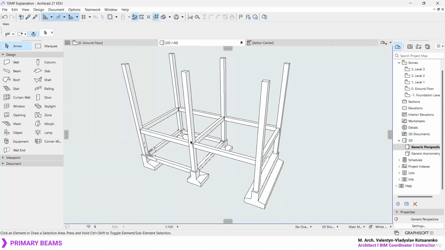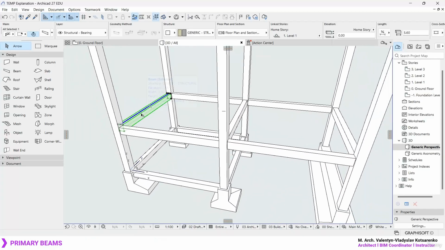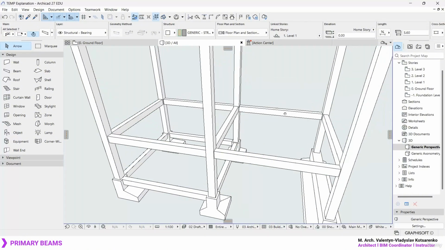So let's go to the 3D view, see how it behaves. It's looking quite good for now. Okay, just for volumetric, preliminary purposes, it's looking quite decent.